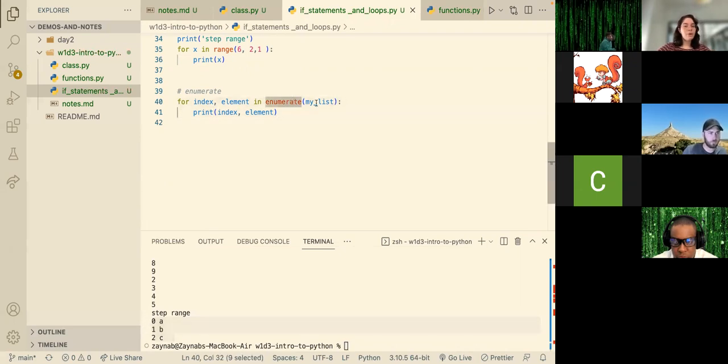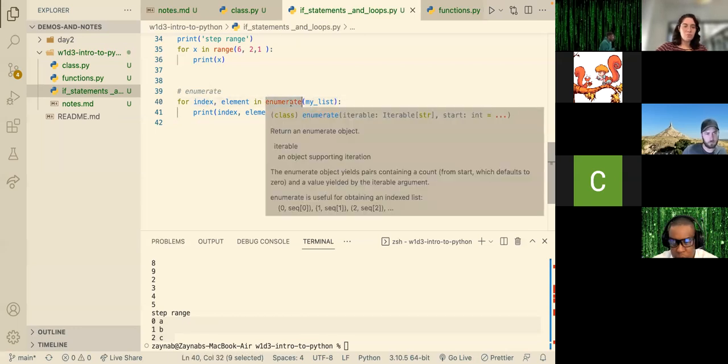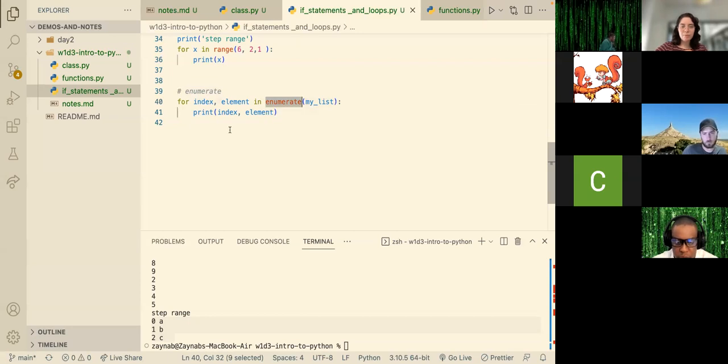So yeah, this function pretty much goes through your list and returns two things. I actually don't know how it returns them. It's a sequence. I don't know what happens behind the curtain, but it returns the index and the element of that list. That way you can use them together. Did that help? Okay, awesome.